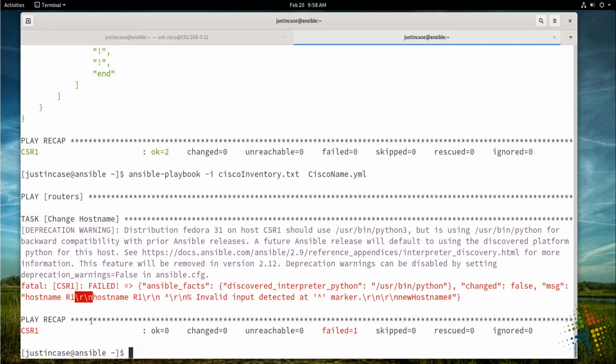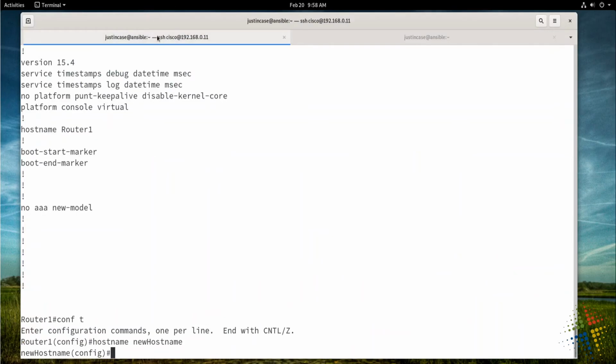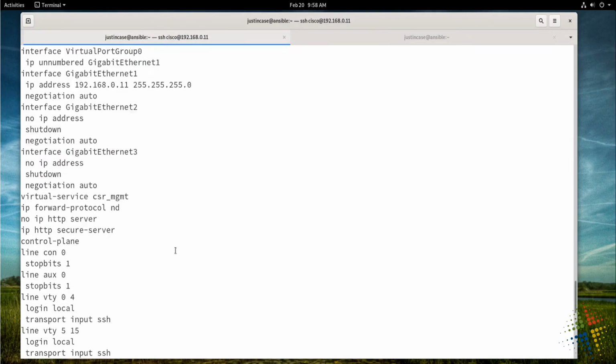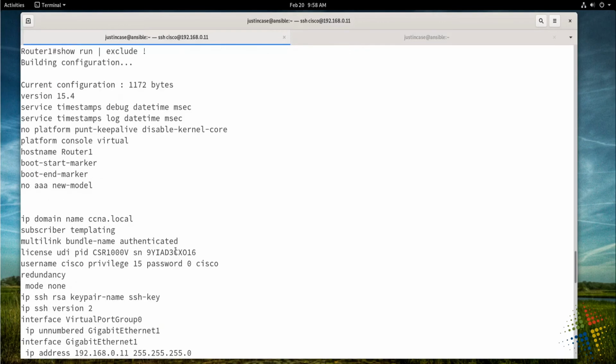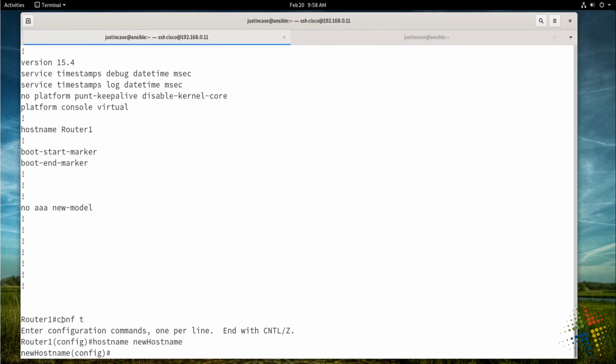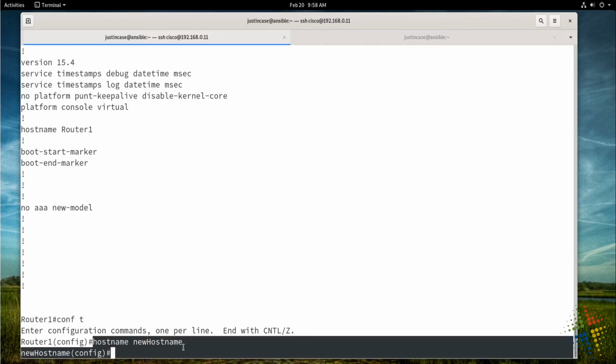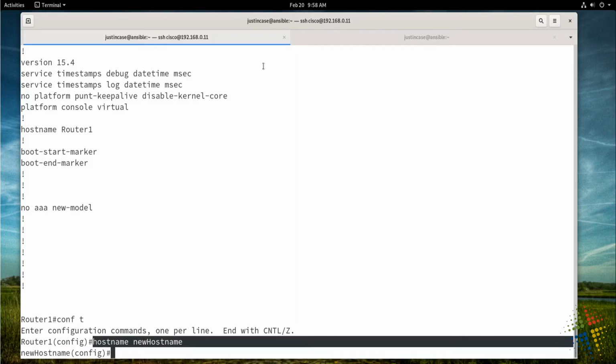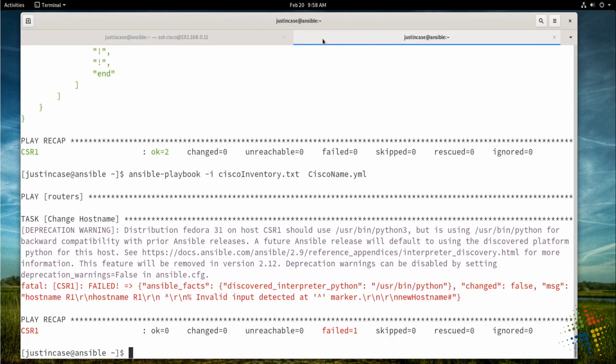And this actually comes up to the fact that we can't just simply run hostname R1. We first have to go into configuration mode. And then we can type hostname R1. So for instance, up here, when we ran the command, how far back did I go? There we go. We did conf t, configuration mode, and then we did hostname, new hostname. So that's what we actually need to do.